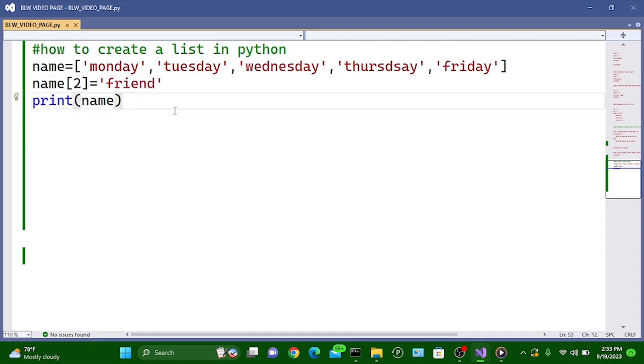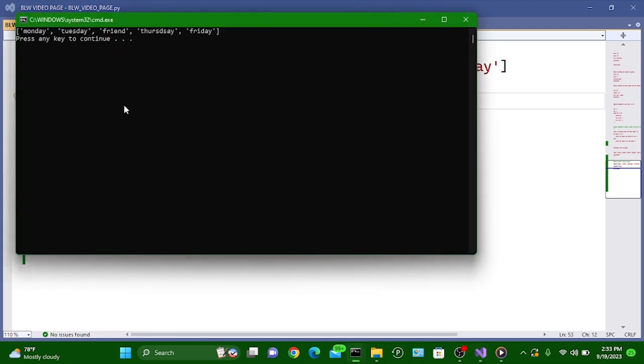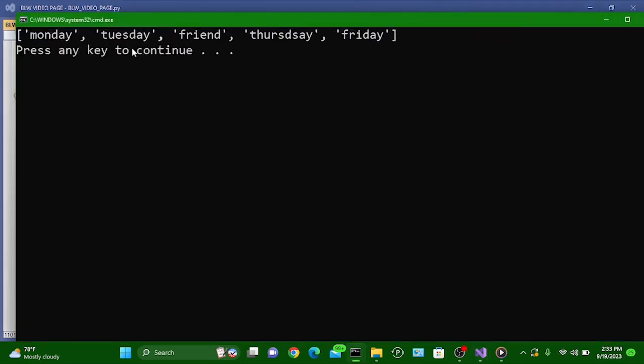Now save, I'm going to run it. So first of all, creation of the list, now name 2 is equal to friend. That means friend has been assigned into name index 2 position. So Wednesday will be changed to friend, and it prints out the list again. I'm going to save and execute. Now see what's happening. Look at the output: Monday, Tuesday, friend, Thursday, Friday.